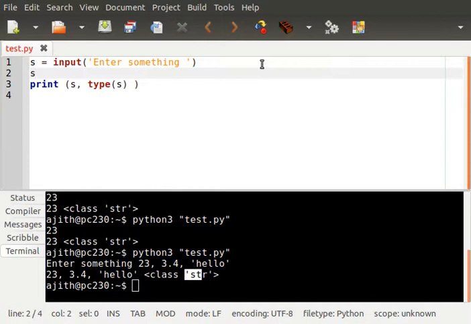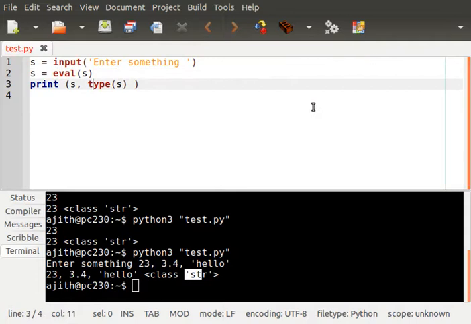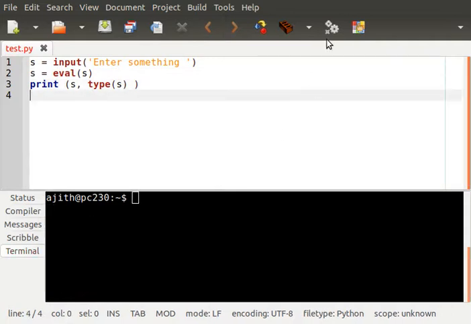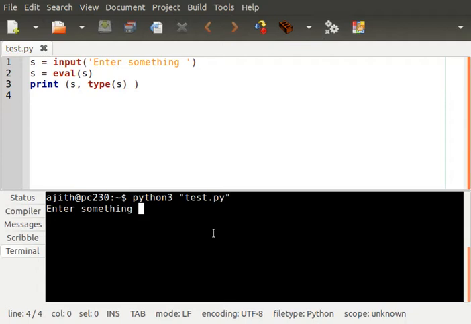We have to evaluate it. Whatever keyboard input is given goes to the eval function, and again assign the same thing back to s. So now we will see what is the kind of result we are going to get. So let's come here, run it. It's waiting for input. So now we give a 23. So it has been converted into integer. That is done by the eval function.